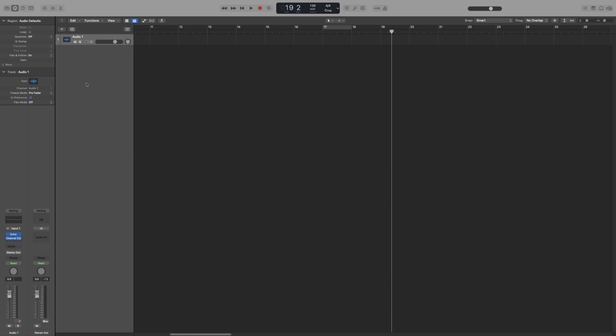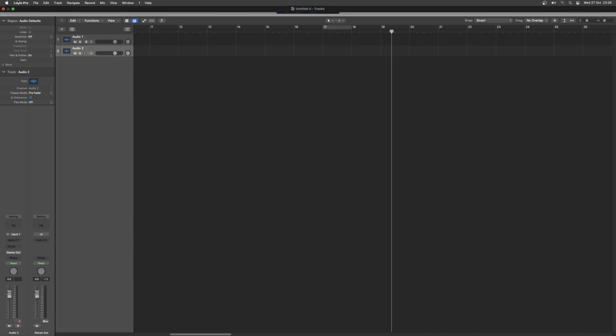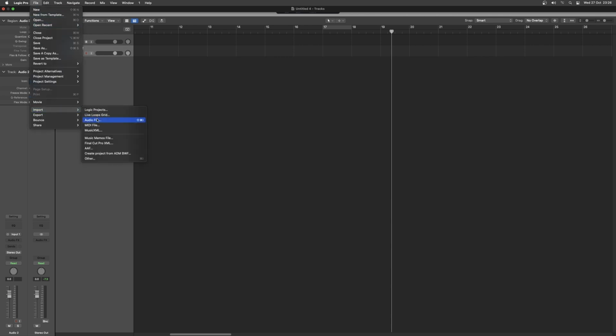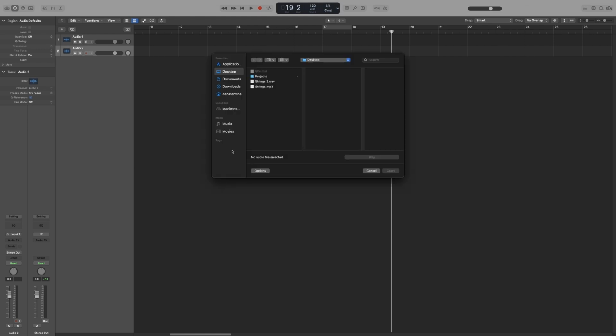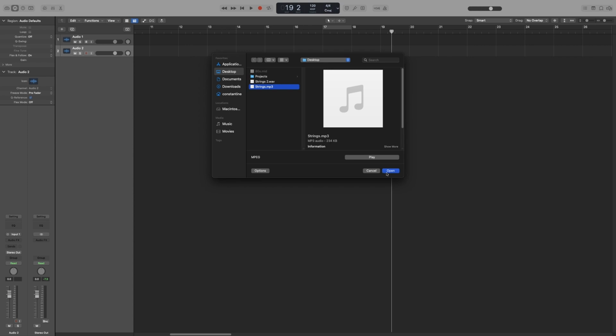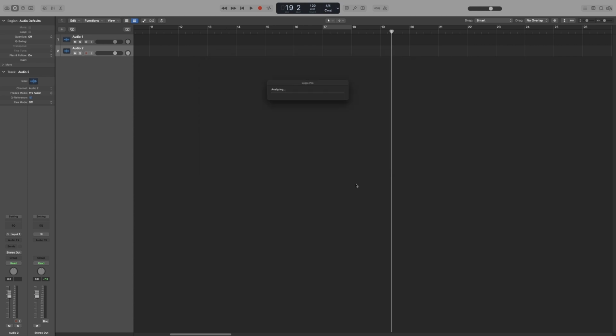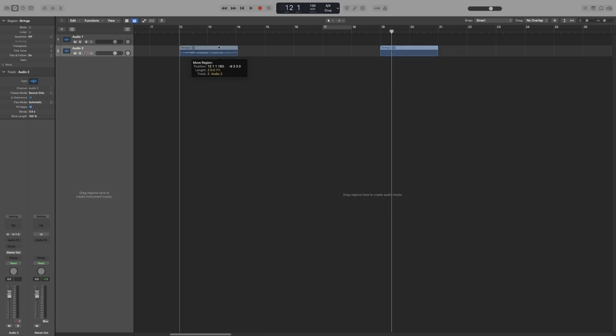So let's say that you want to import an audio track. So you create an audio track, and then you go to File, and then you go down to Import, and then you go to Audio File. Or you can simply press Shift, Command, and I. And it will bring this window up, and then you can navigate to it. Let's say that I want to import strings. So I select it, and then I press Open. And here it is.